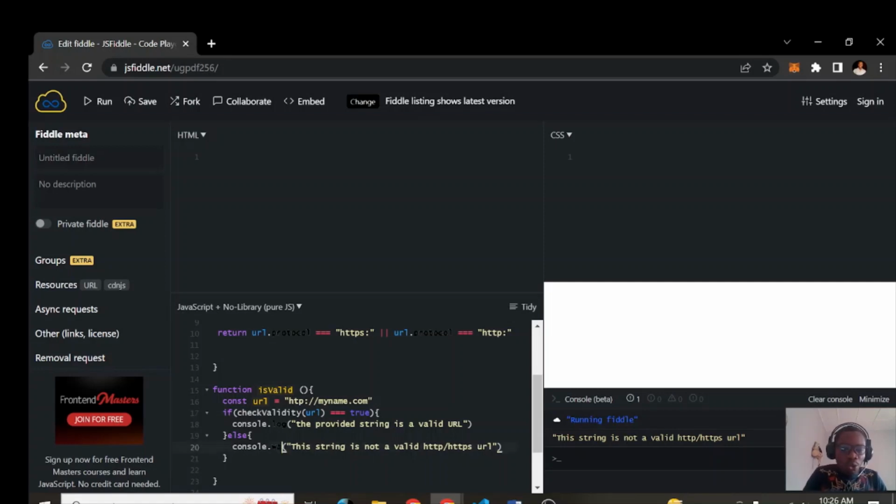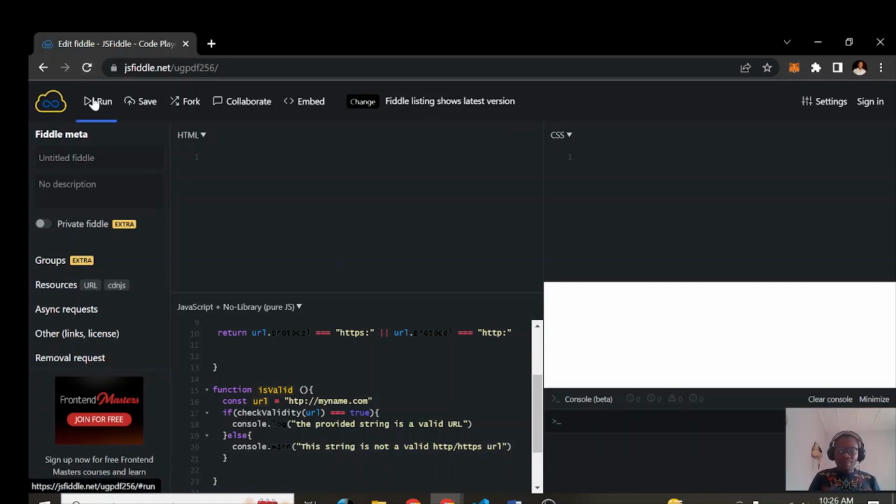Maybe a console.warn will be better. Yep, console.warn. Okay, this string is not a valid HTTP or HTTPS URL. So that's it. You can easily check whether a string is a valid HTTP URL inside your application.